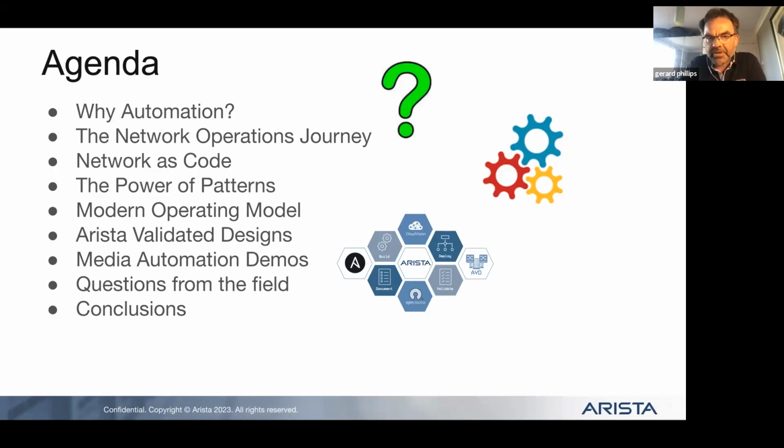So I'll talk a little bit about automation. I'll talk about the network operations journey. We will talk about network as code. You may have heard of network as code. One of the things that really enables automation to work well is patterns and templates. I'm going to talk through an example there, cover the modern operating model, and then we're going to dive into the real meat of this webinar, which is an amazing set of demonstrations that Niels has generated and will shepherd you through.